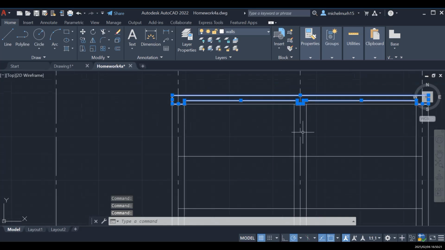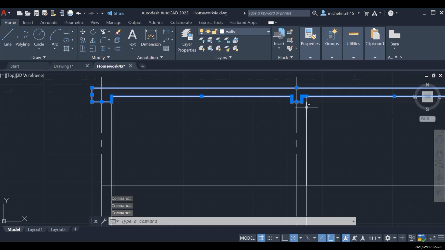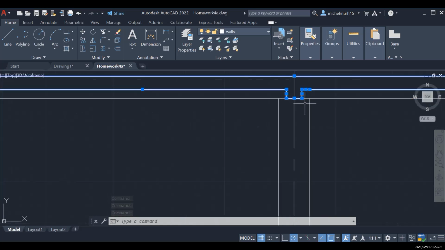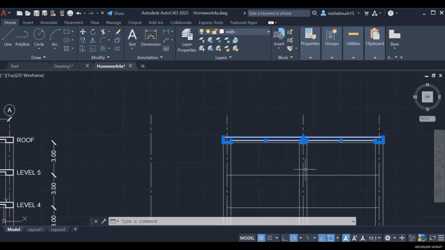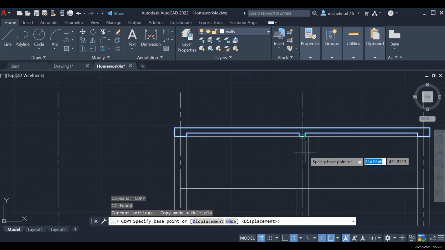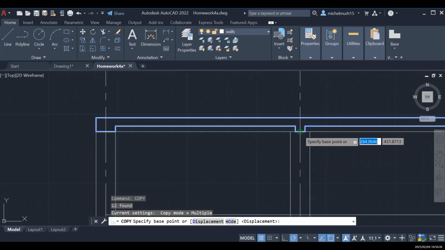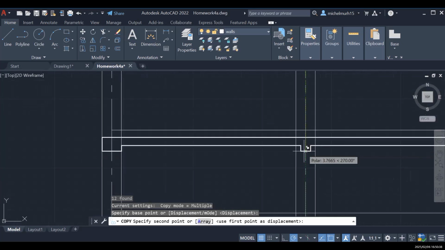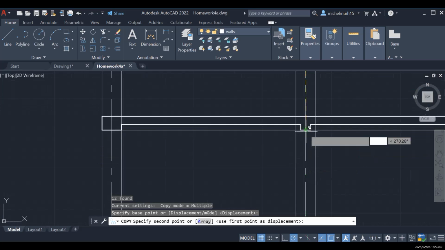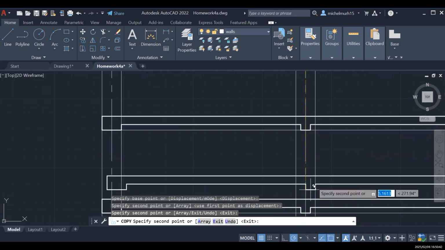Okay, so now I need to copy this part to the remaining floors. What I'm going to do is press copy, and the reference point should be this line. So I'm going to copy it at this intersection and also this intersection.